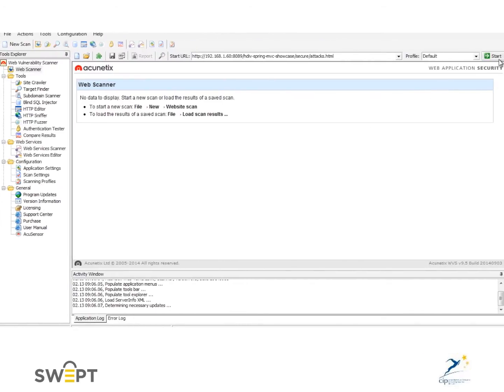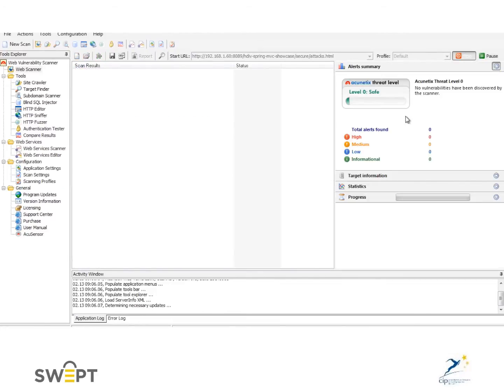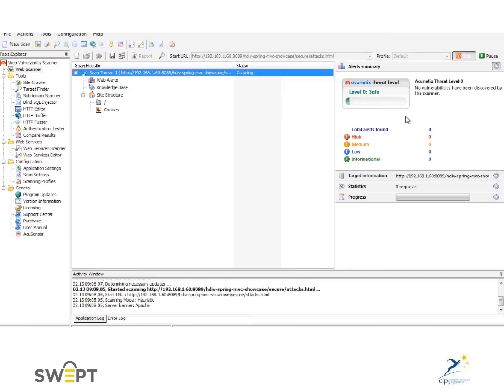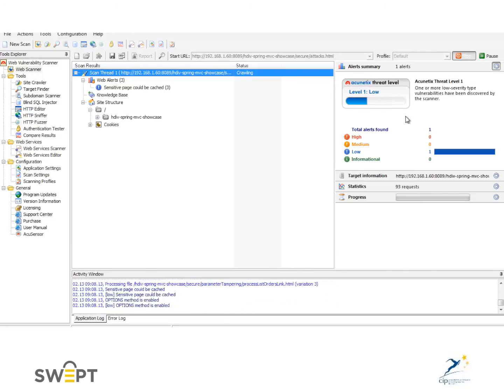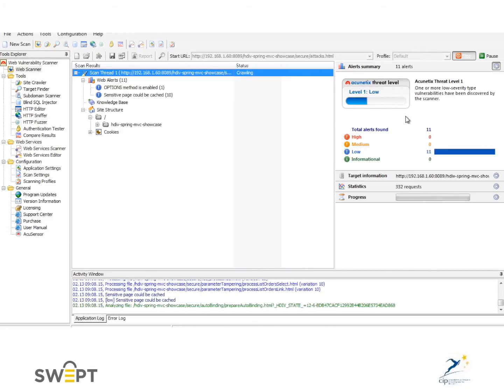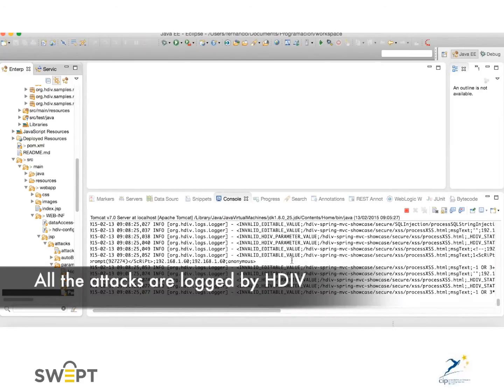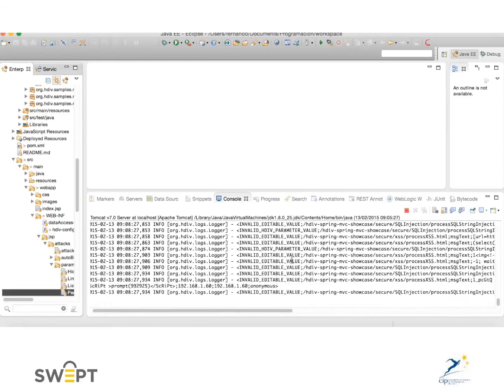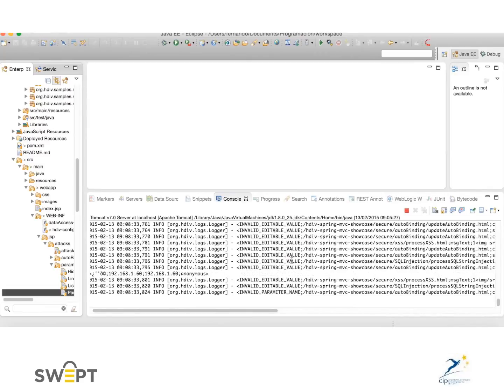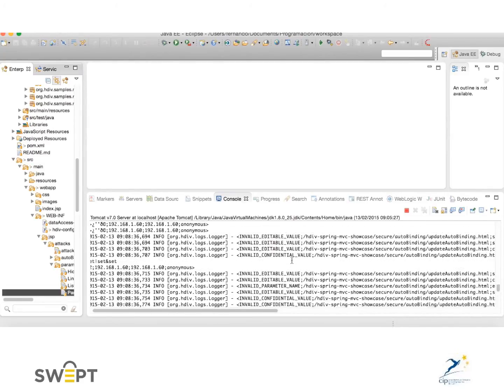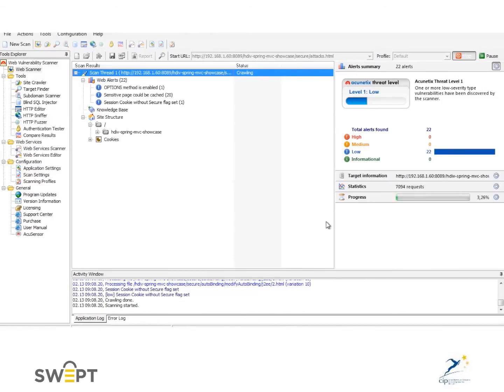Now we're going to use Acunetix to run the same scan on the same website. The only difference is the application level protection of HDIV is enabled this time. As you would expect with HDIV blocking most of the OWASP top 10 risks, it's going to fix a lot of those vulnerabilities, and you would expect most of those to not appear in the Acunetix results. You can see here from the debugging console that HDIV is actually live blocking the attacks which are simulated by Acunetix.